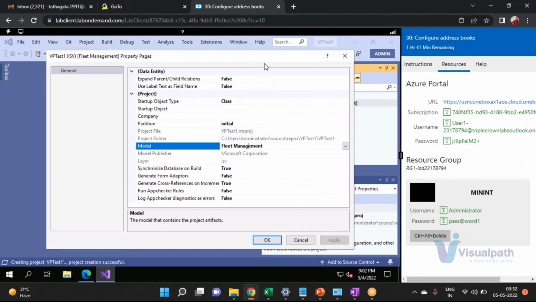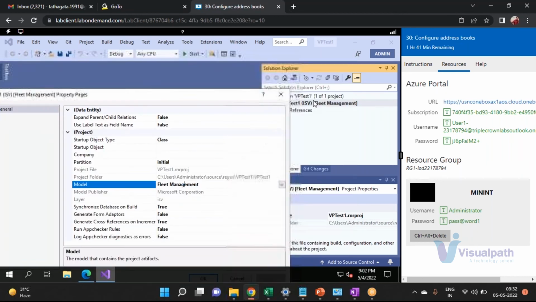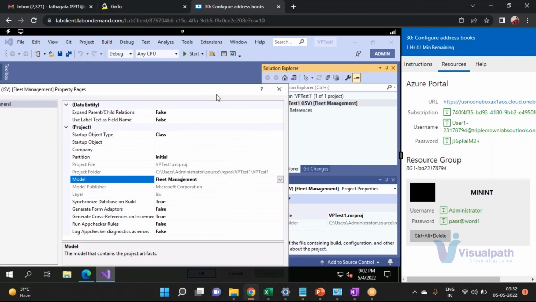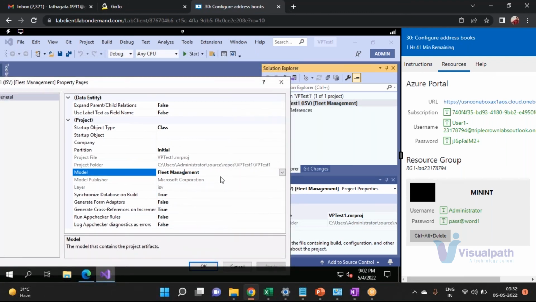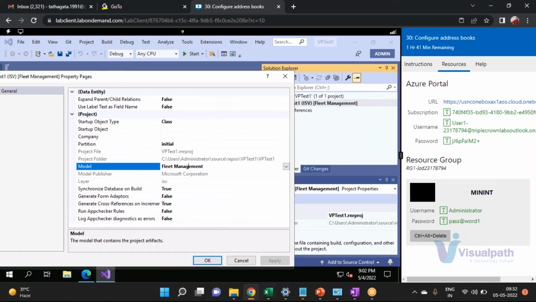Whatever you are creating, it has to have a model linked to it. If it doesn't have a model, then there is a problem. It is not allowed in Microsoft. If you do not add any model, Microsoft will by default automatically assign the fleet management model.